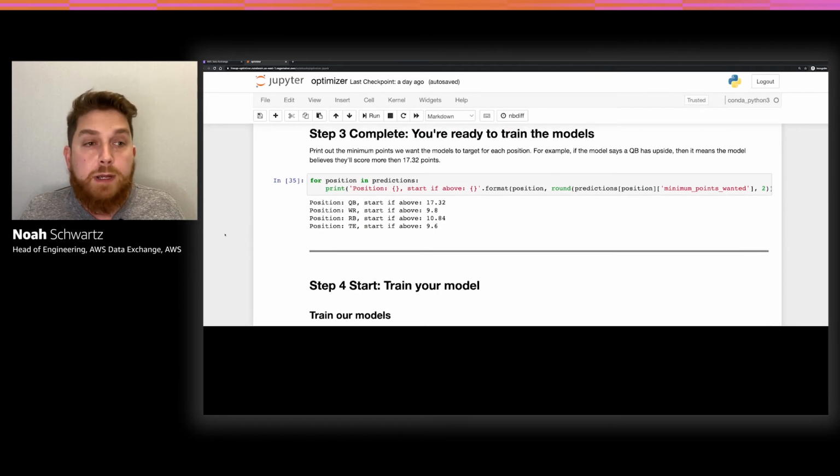And at the end of step 3, after applying qualifiers and looking at the start quantile, our model will be trying to recommend quarterbacks that will score more than 17.3 points, wide receivers that will score more than 9.8 points, running backs that will score more than 10.8 points, and tight ends that will score more than 9.6 points.